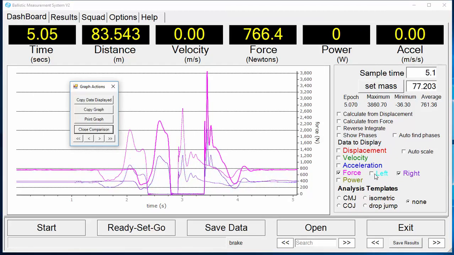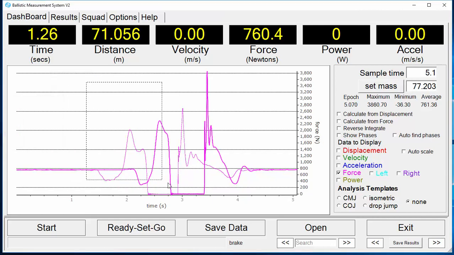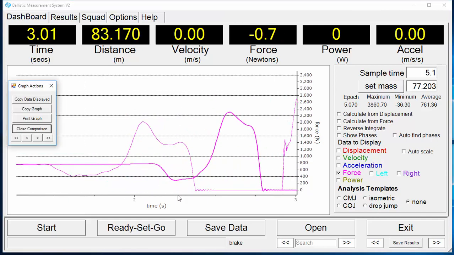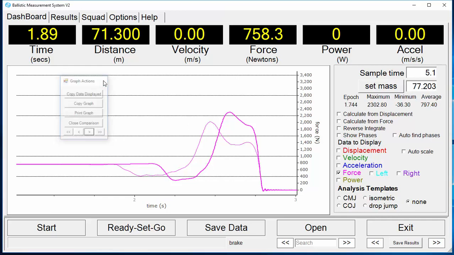Click to hide the left and right force and then zoom in on the jump. From here we can use these cursor keys to shift the data and align the two trials in time. I will align the two trials at the actual takeoff point. From here, we can see quite clearly the difference between these two jumpers.